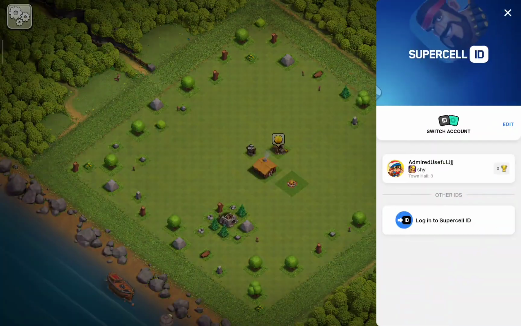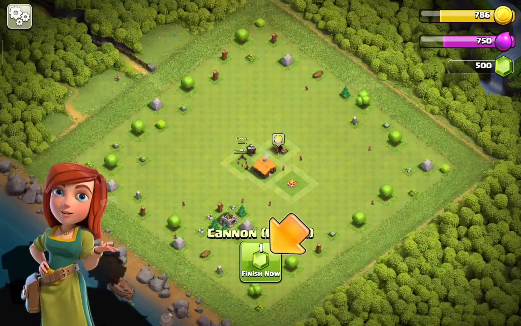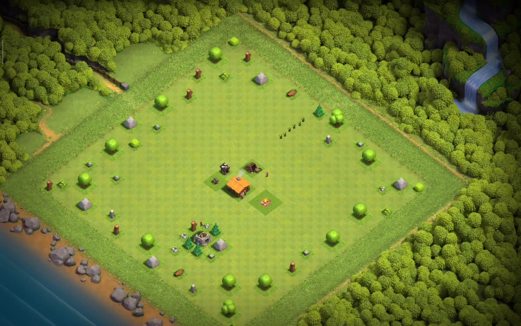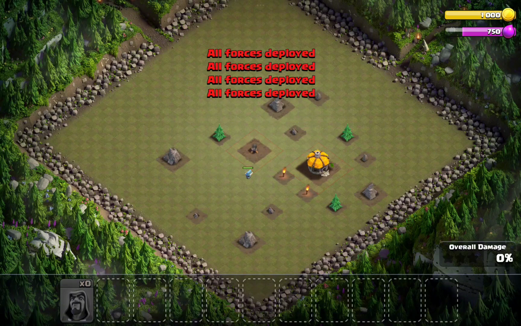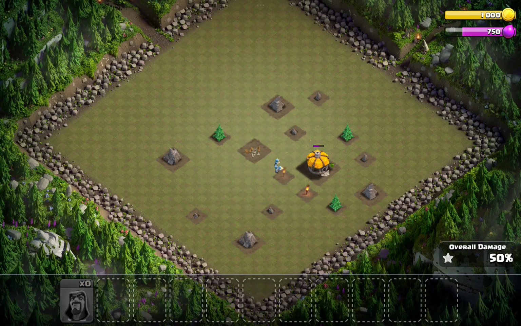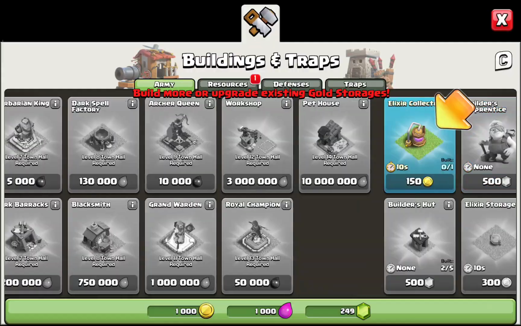In this video, I'm going to show you how you can recover your Clash of Clans account without your Supercell ID. To get started, the first thing you'll need to do is open Clash of Clans on your device.